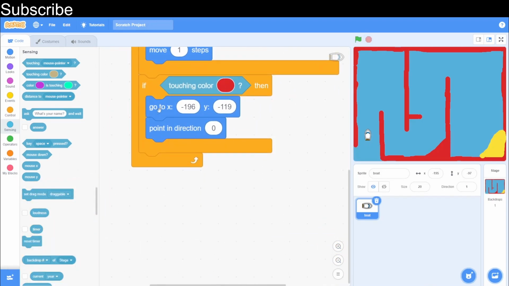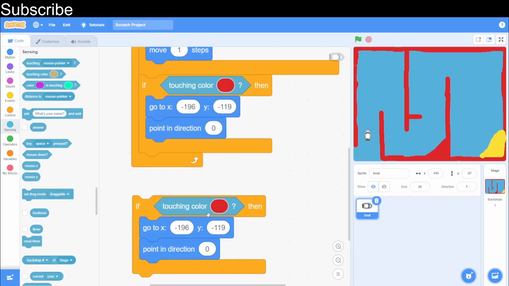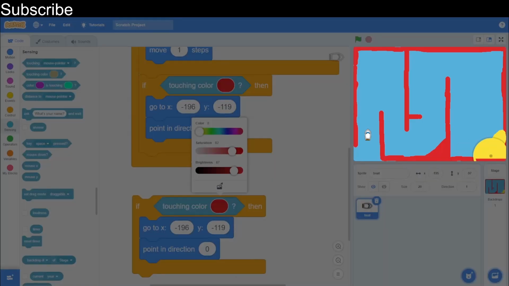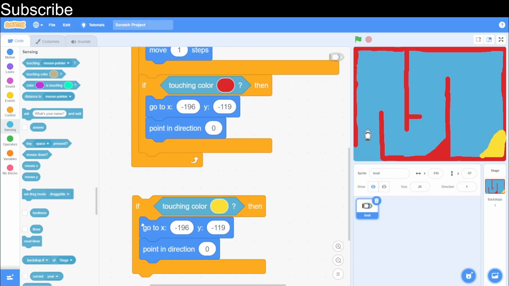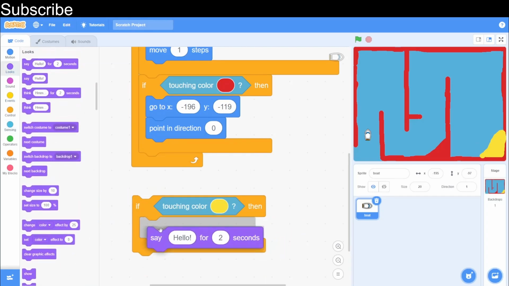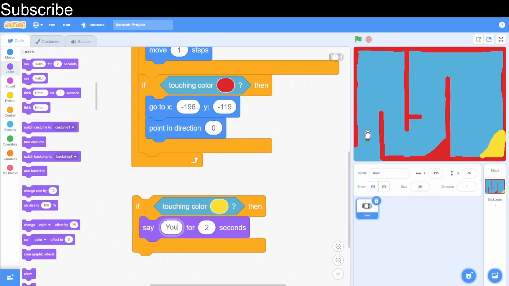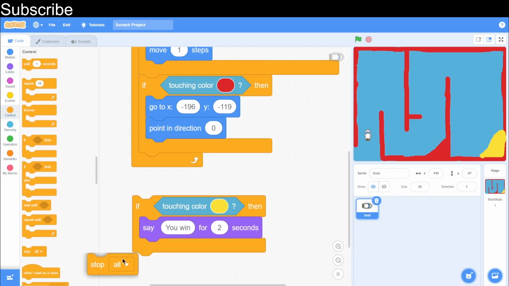And then we need to make it react when it touches the very end. So over here, we can just say you win and then stop everything. You can add a sound if you want to do that, but I'm not going to. And that is all the code for the boat at the minute.